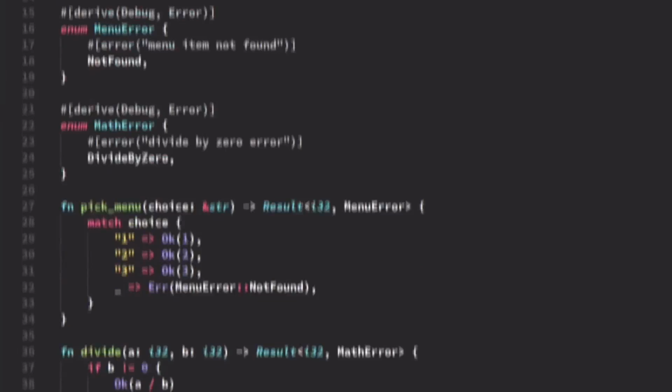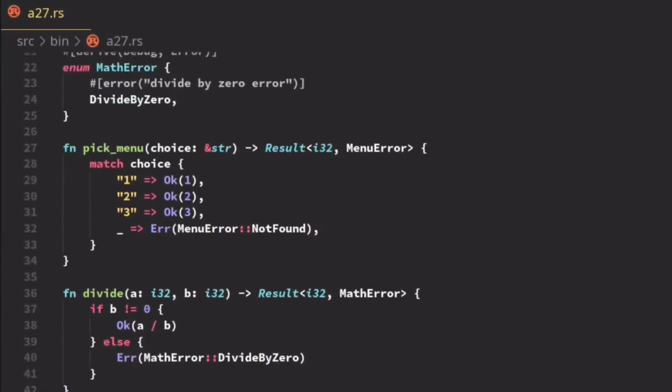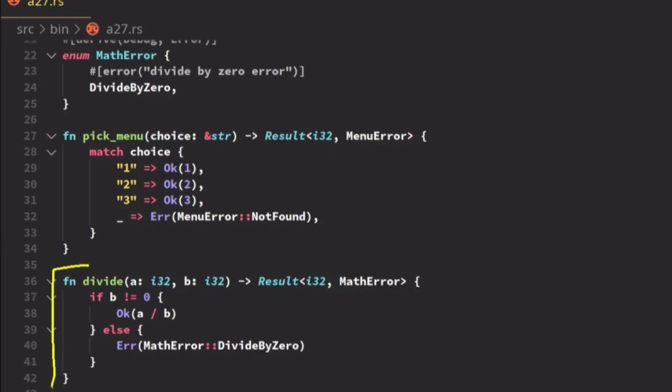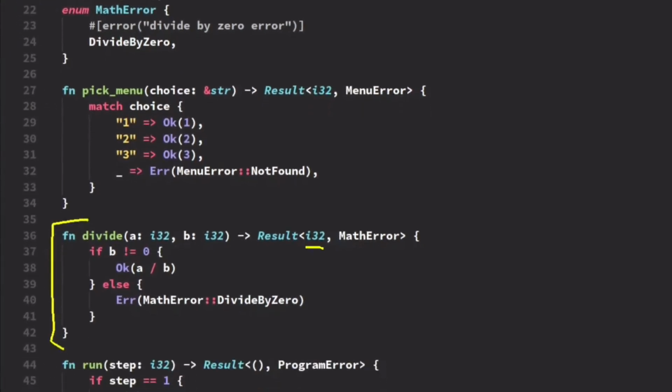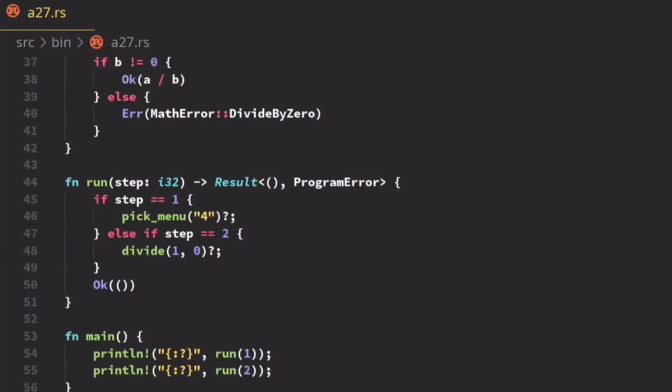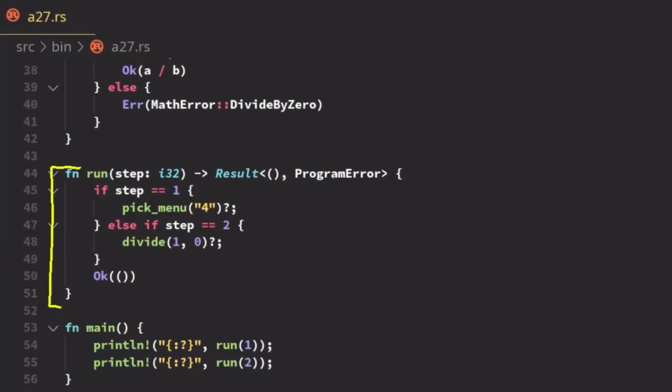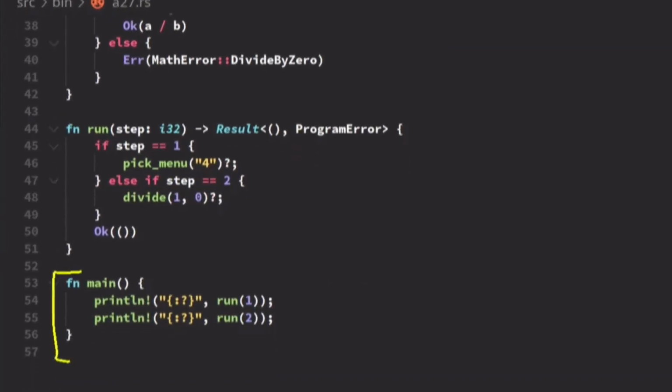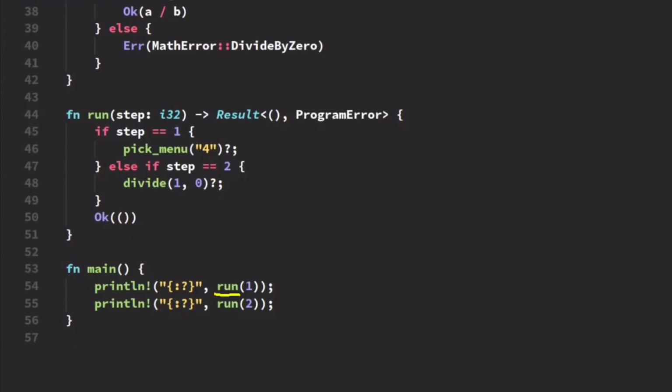If we scroll down a little, we can see we have some functions. We have a pick menu function. This one returns either an i32 or a menu error. We have a divide function, which returns either an i32 or a math error. We then have a function named run, and this returns a program error, which is the one that we're supposed to be editing. And finally, we have a main function, which calls the run function with the value of 1 or 2.